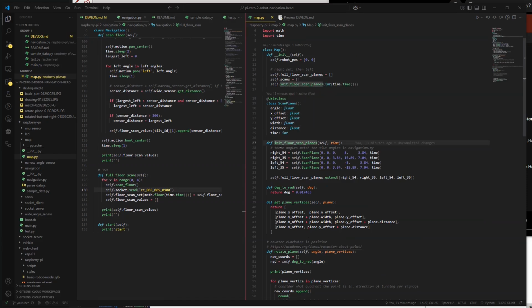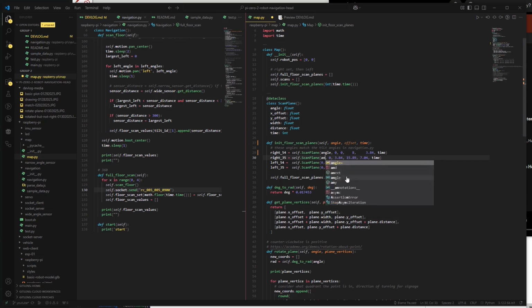So the scan floor planes, how do you say it? Full scan floor planes. I've got them predefined, so whenever you do a scan, it can just plot them and you offset it. Oh man, I should put that in actually. Yeah, we want to put down angle offset here. These are all based on a 0, 0 axis.